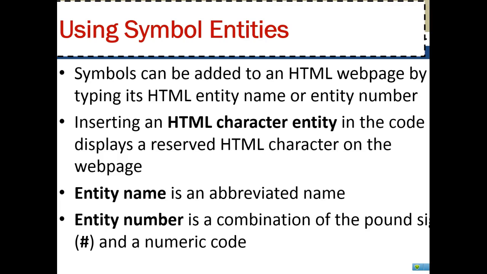Also, when adding content to a page, we can often insert symbols such as the copyright symbol, the greater than sign, the less than sign, and things like that. There are other symbols, such as the dollar sign, that can also be inserted.